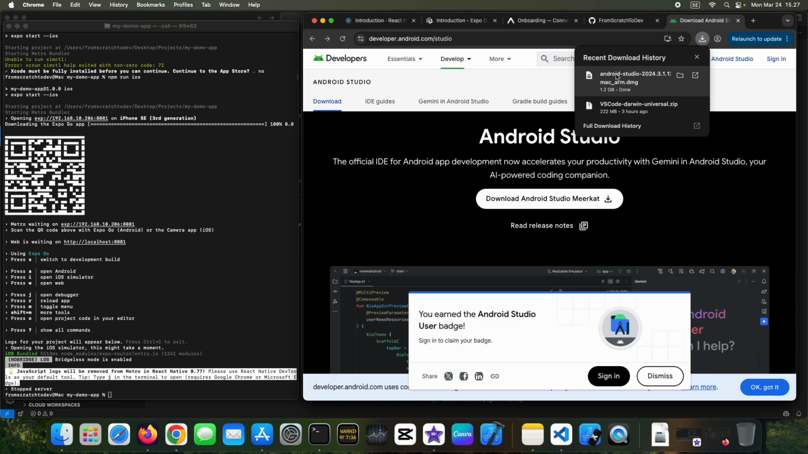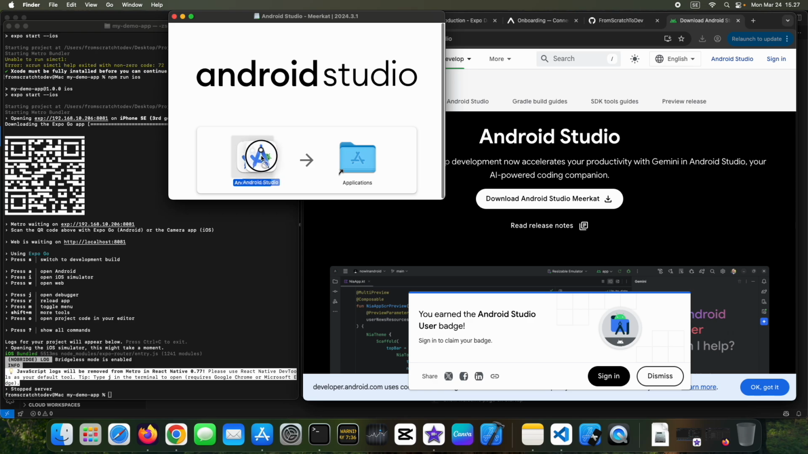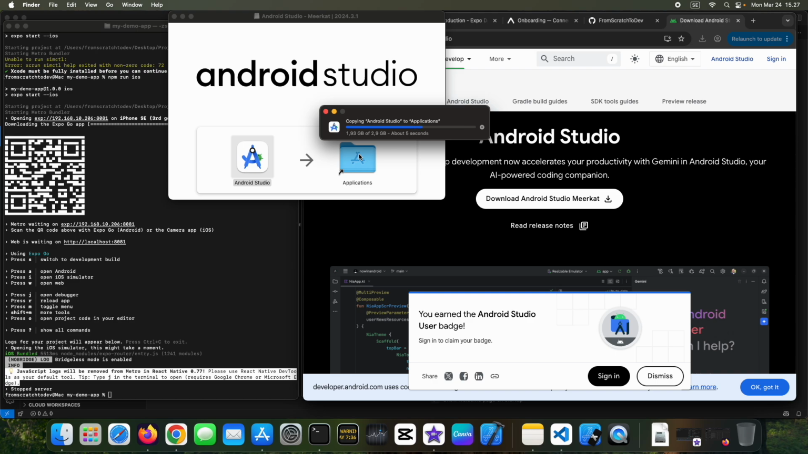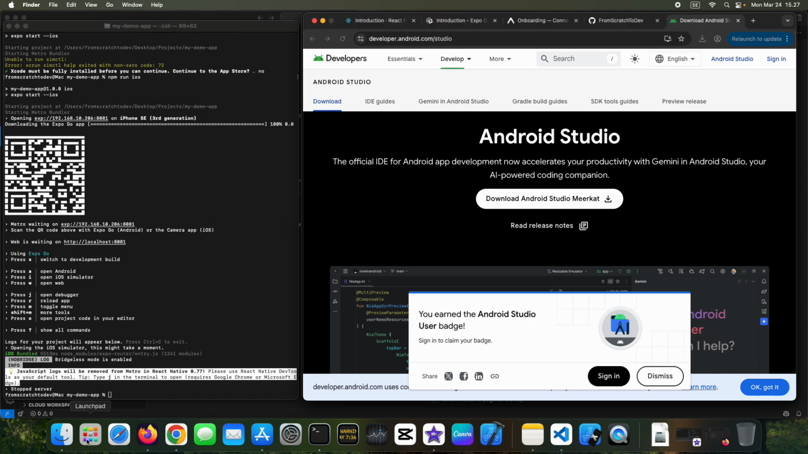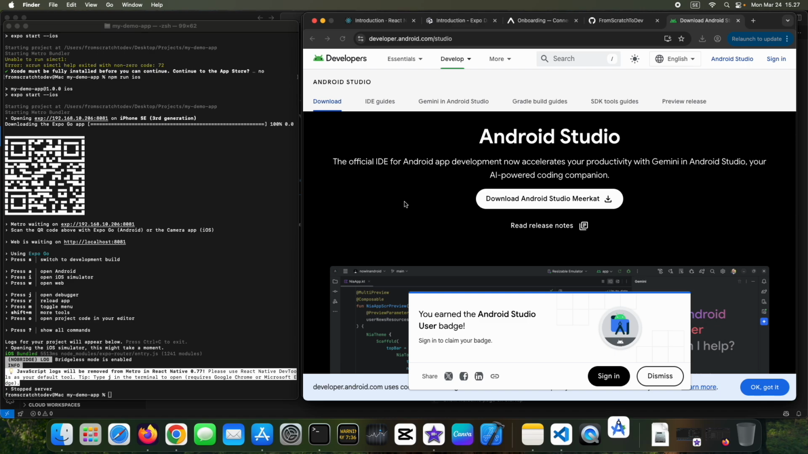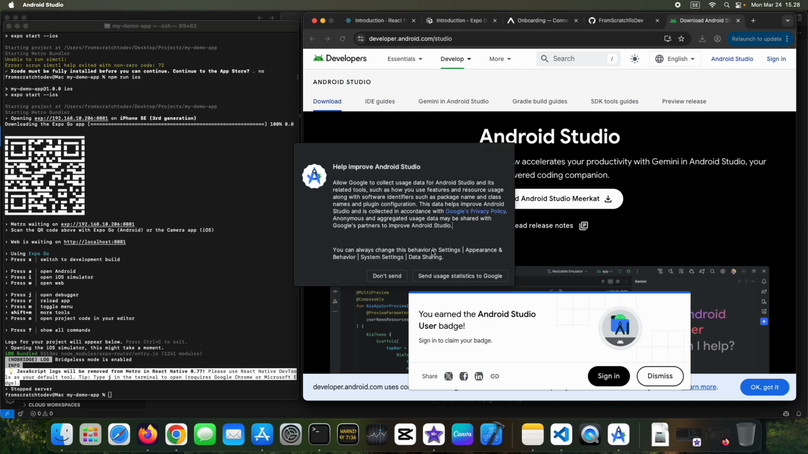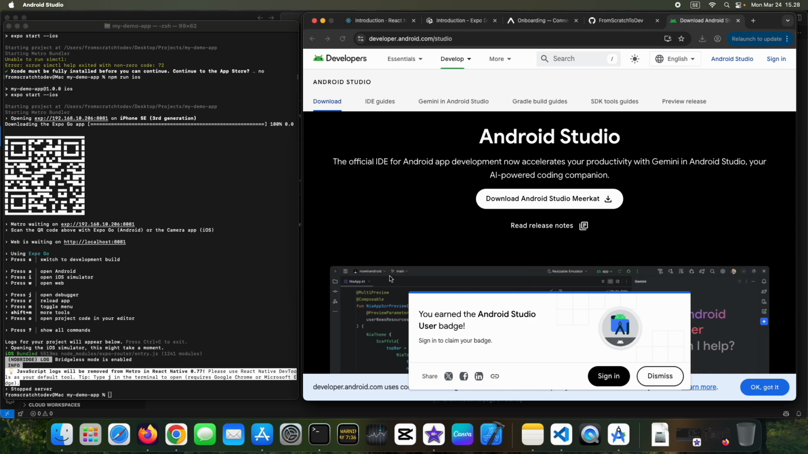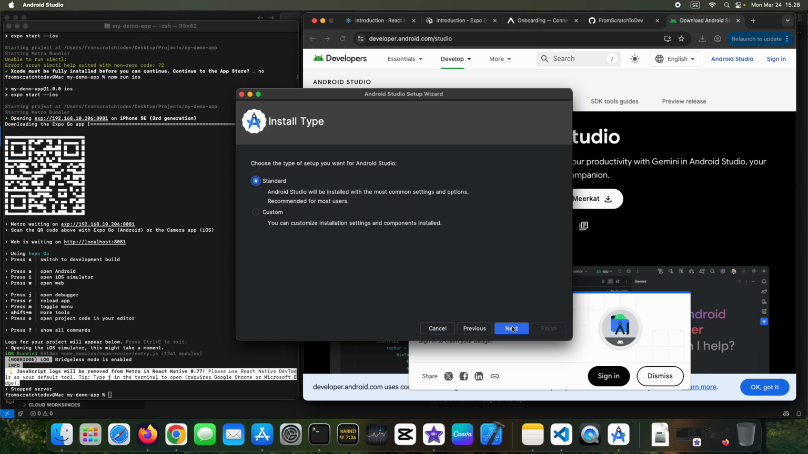Alright, then double click on the installer, drag Android Studio into the applications, close this window, and then from the launchpad search for your Android Studio. Click open. Usually I prefer not to send analytic data. Click next.